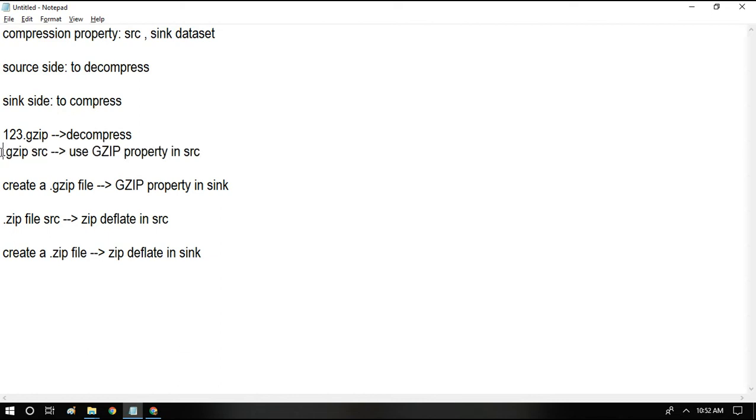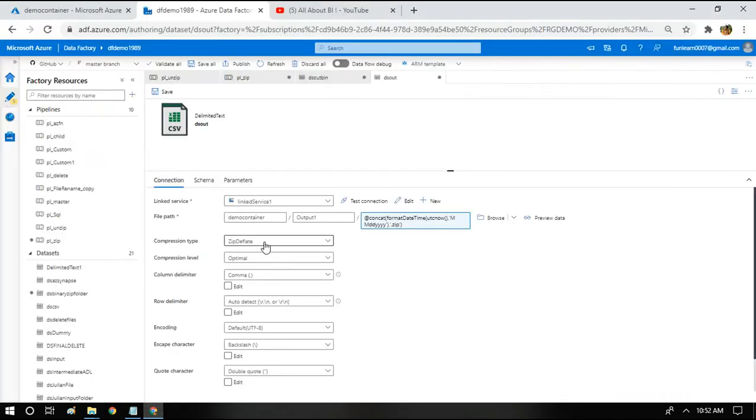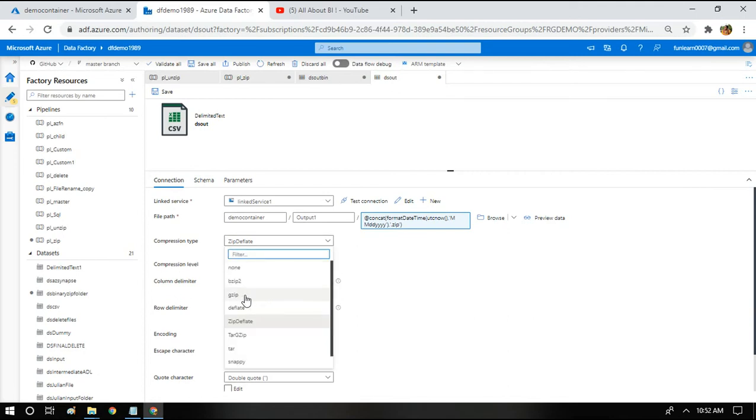That is why you have to use gzip on the source side. On the other hand, if you have to create a file with this name, in the sense that we are going to compress a certain number of files or folders and create a gzip file, you need to use the gzip property on the sink side. Just like how I told you now. So if you click here, there is a property called gzip. So it all depends on the type of extension that we want to read or create.